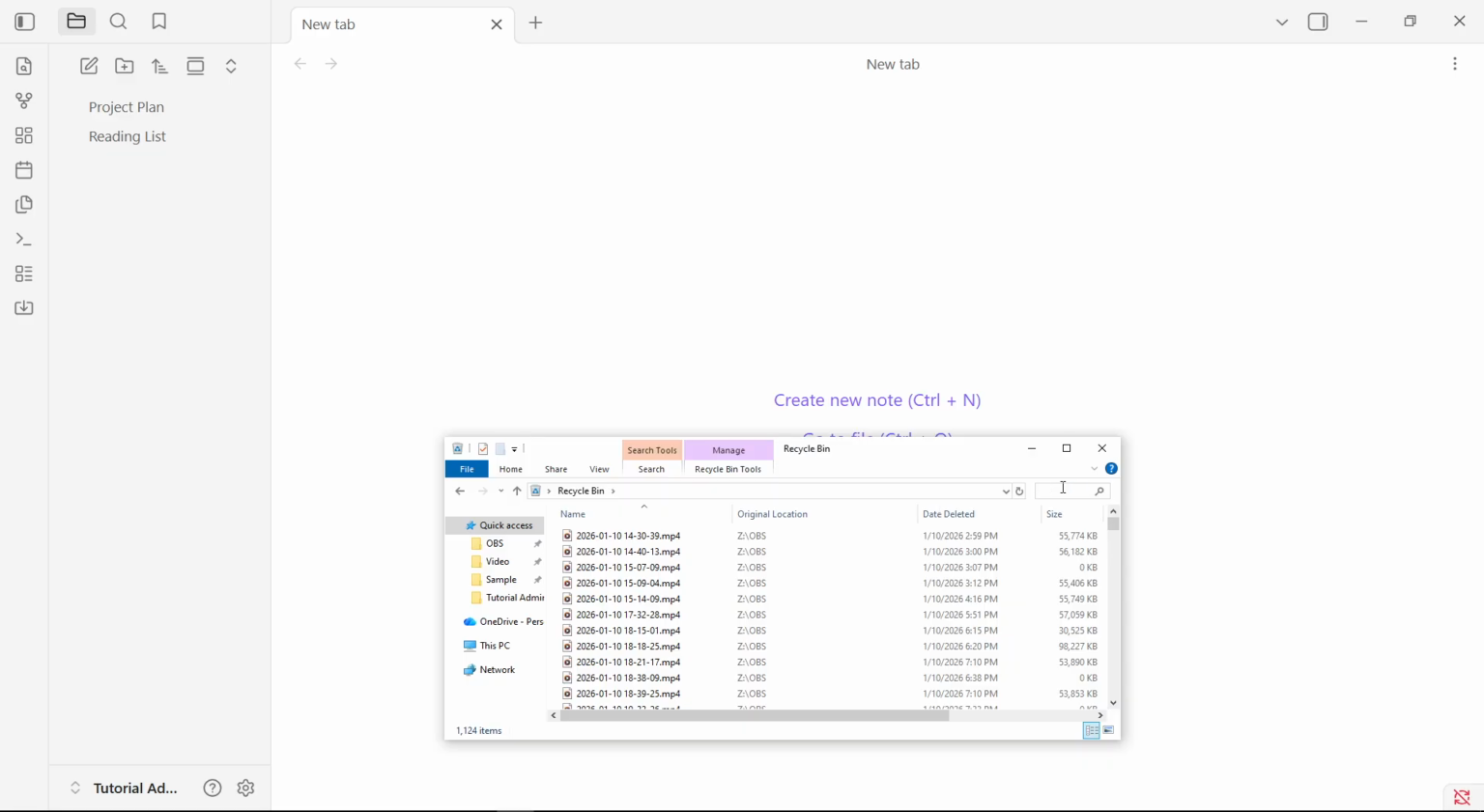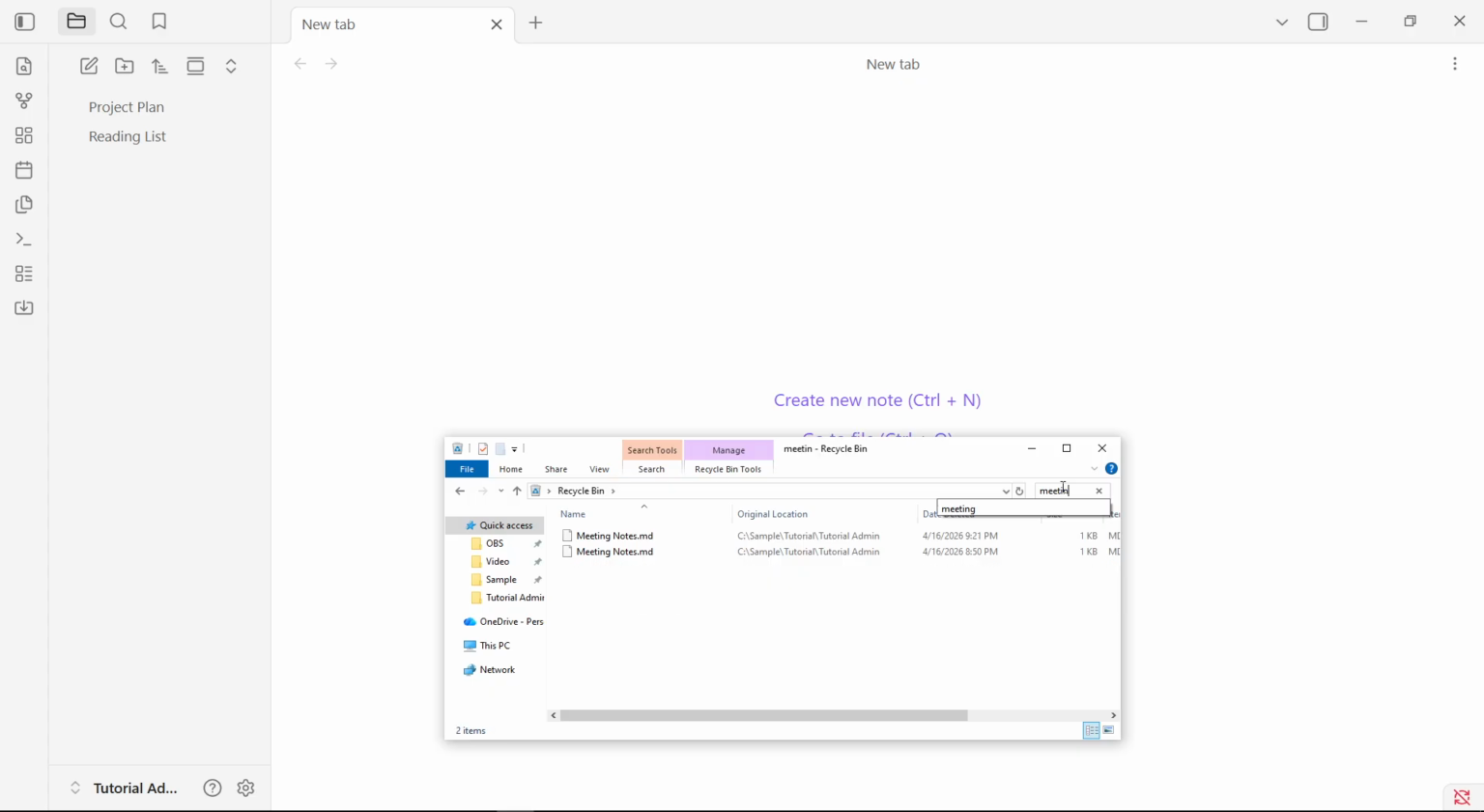Once the recycle bin or trash is open, look through the deleted files and find the note you want to recover. In this tutorial, the file is called meetingnotes.md. Make sure you locate that exact note file in the list. When you find it, right-click the file and choose Restore on Windows. On Mac, drag the file back into your Vault folder. This returns the file to the original Vault location.